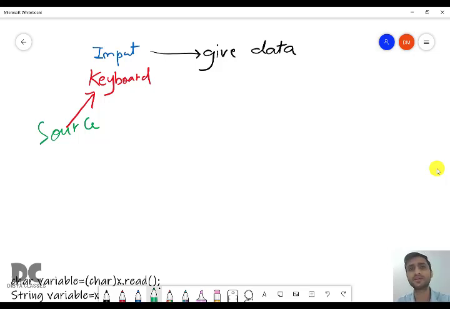It can be many input devices. In class 5, 6, you have studied about input devices, output devices, right? So keyboard is an input device. Generally, how do you input? You will do using a keyboard. So here the input source means the keyboard.